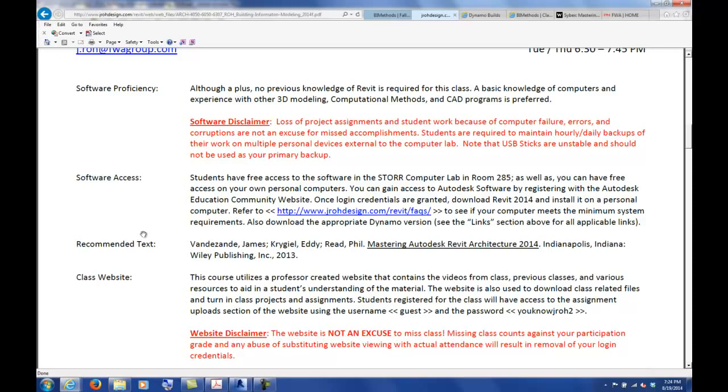So anyway, please make sure you're backing up your work. Of course, you can use a USB stick, but I would definitely make sure it's on a hard drive somewhere as well, because you never want to lose your schoolwork and all the things that you're going to need for a portfolio one day.